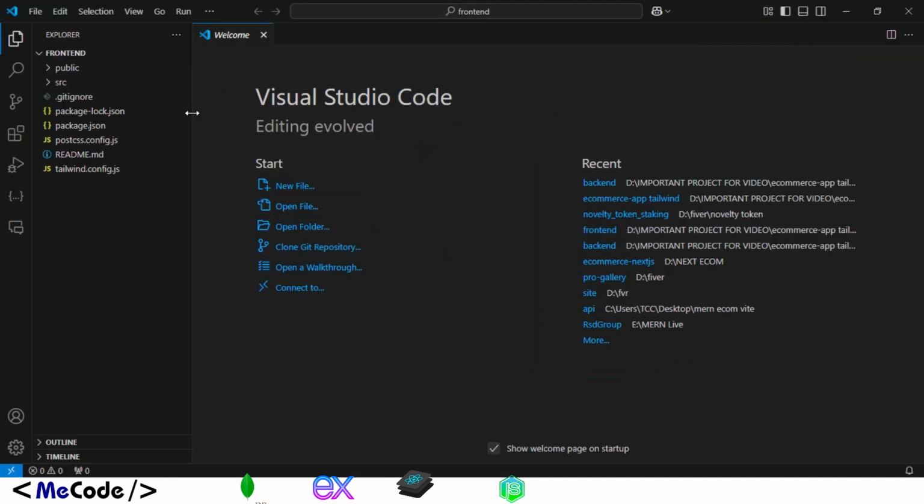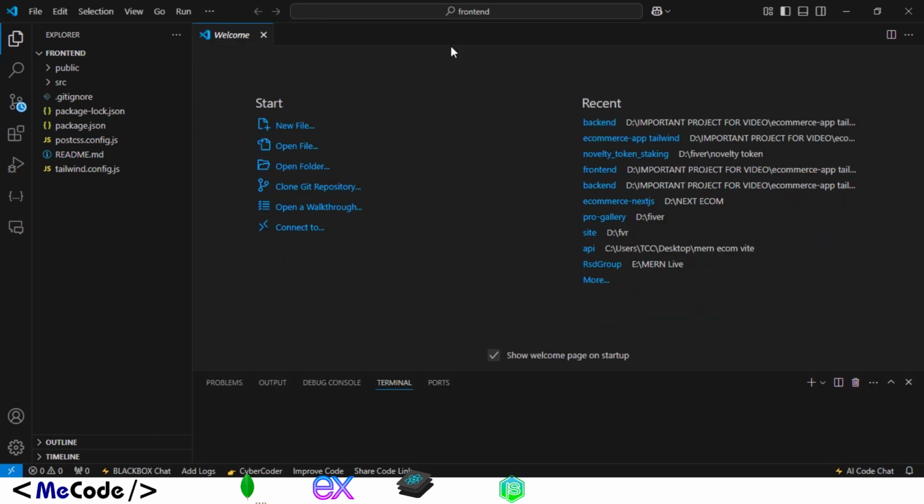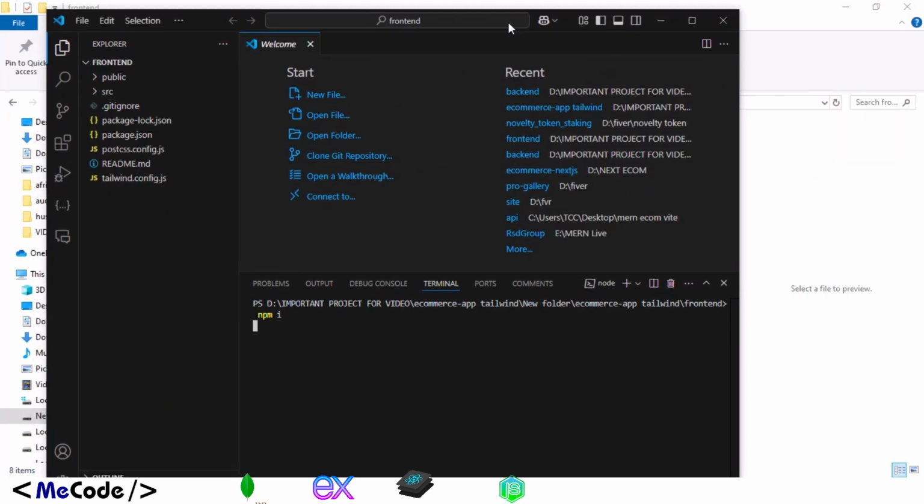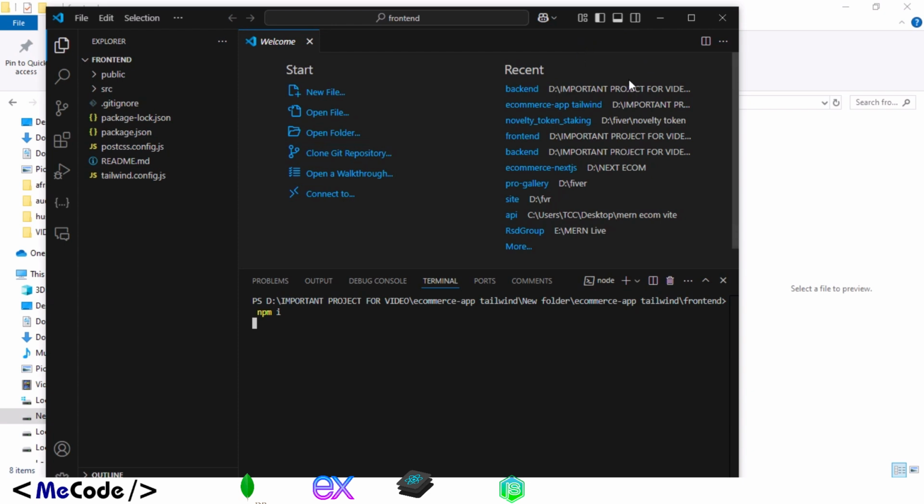So now we are inside frontend folder. Let's go inside this, and here let's open the terminal. And first of all, what we have to do, we have to install the packages. For this one, type npm i, that means install. You can type install too, npm install, and it will install the packages. It will take little time as per your internet speed.